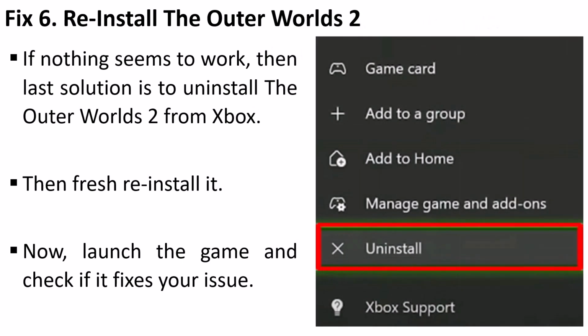Fix 6 is to reinstall the Outer Worlds 2 game. This is the last solution. If nothing seems to work, then the last solution is to uninstall the Outer Worlds 2 game from Xbox, then freshly reinstall it, then launch the game and check if it fixes your issue or not.